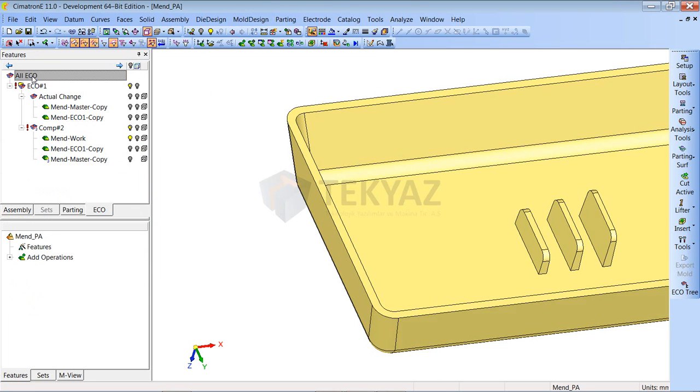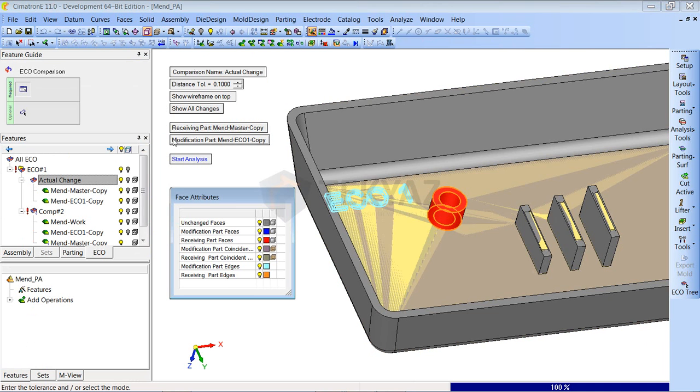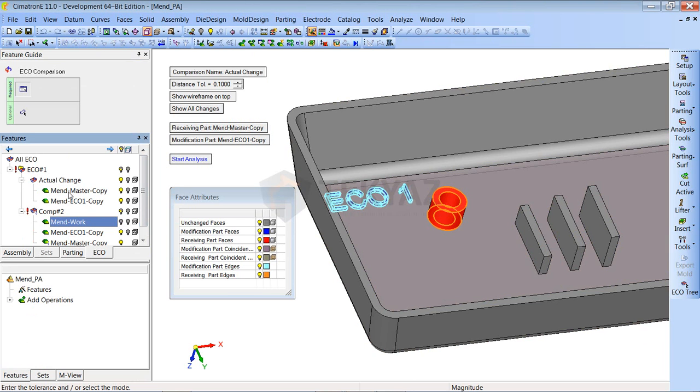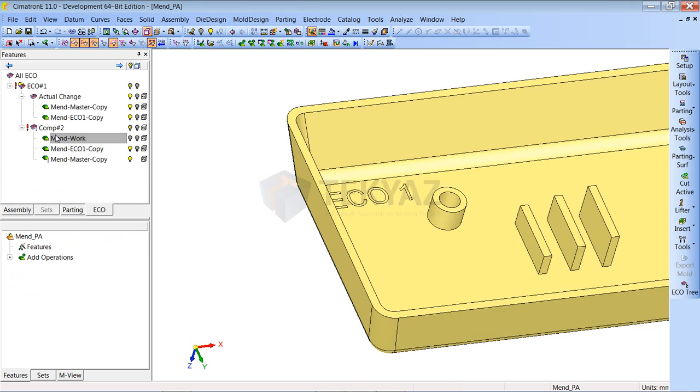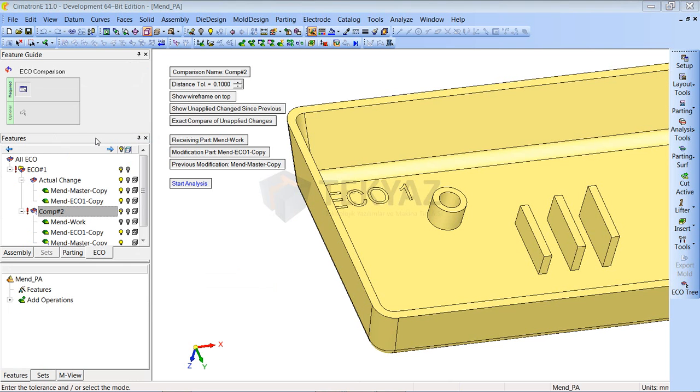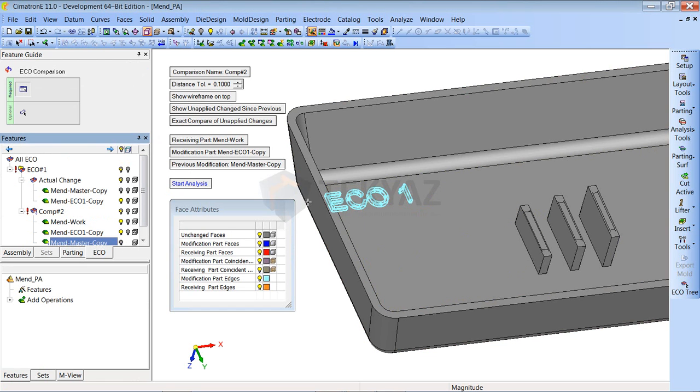Let's look again at the questions that we asked before. If we want to look at what we call the comparison between ECO 4 and ECO 5, this is this comparison, the actual change. And what needs to be done is the blue faces need to be added and the red faces need to be removed. Now when we look at our second comparison, we can ask these questions. Were the blue faces added? No, so they should still appear. Were the red faces removed? Yes, and therefore they have disappeared.